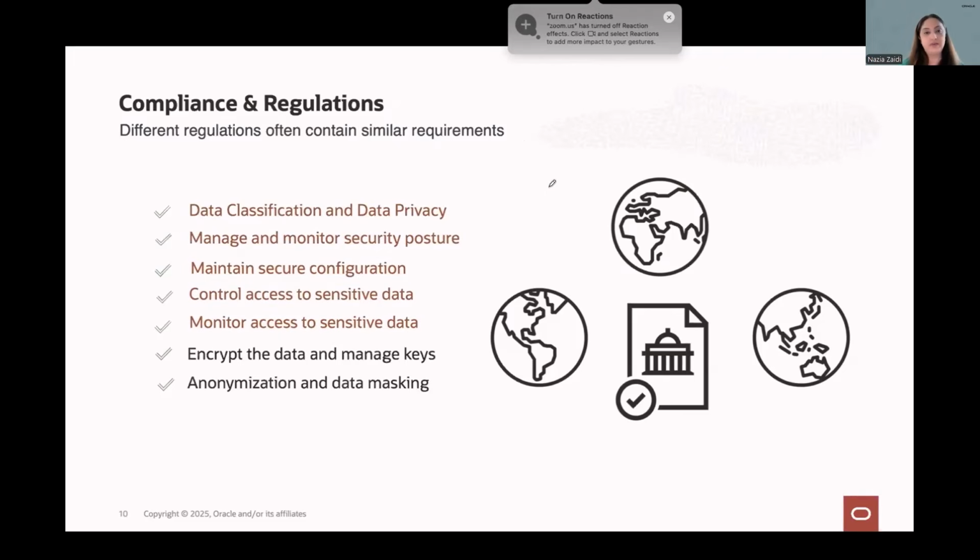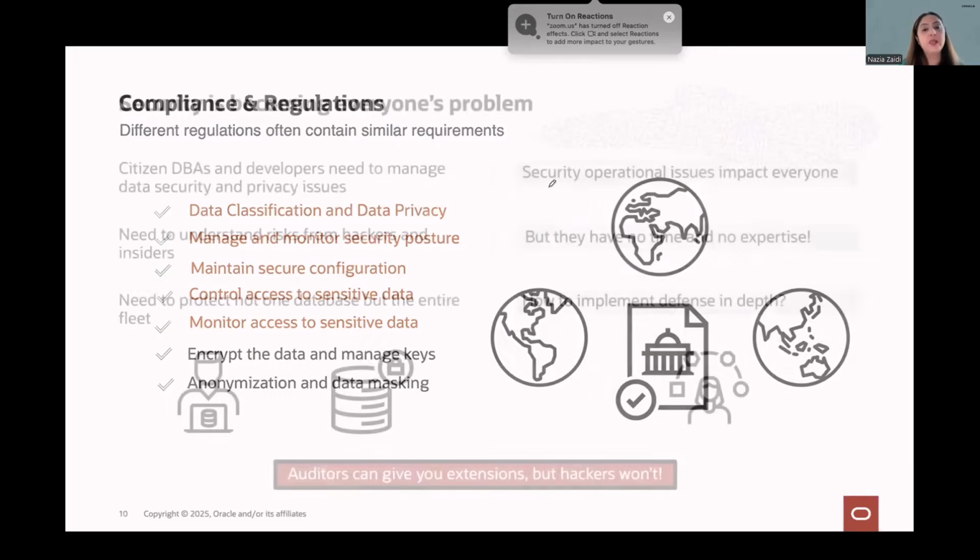So here, since we are talking about Audit Vault and Database Firewall, we will focus on the areas which are relevant to Audit Vault and Database Firewall. So I'll focus on the top 5 ones, okay? And we will take these top 5 and try to understand how AVDF can help you.